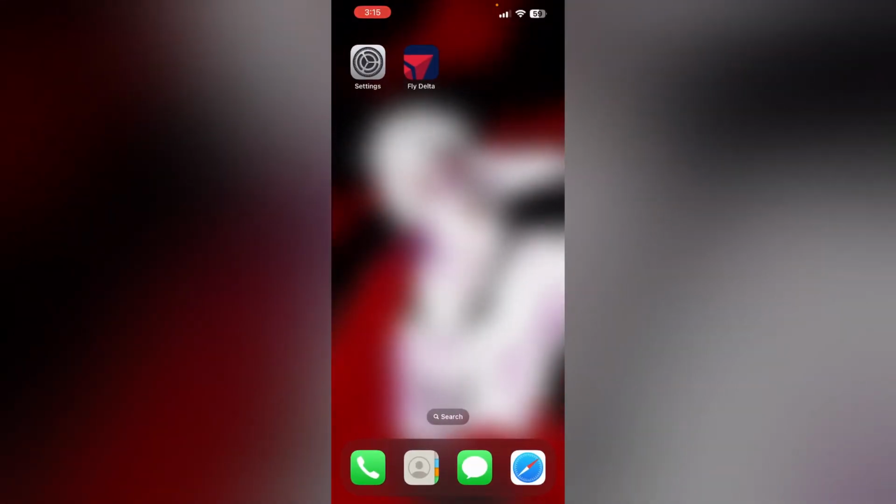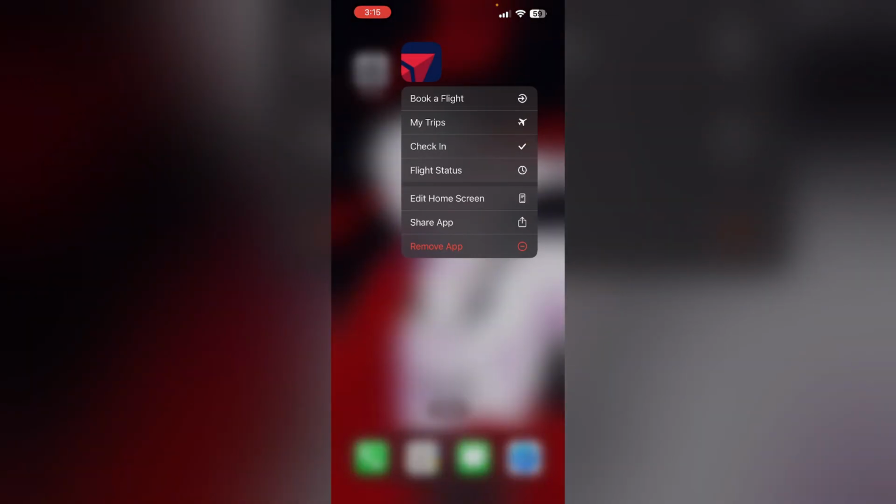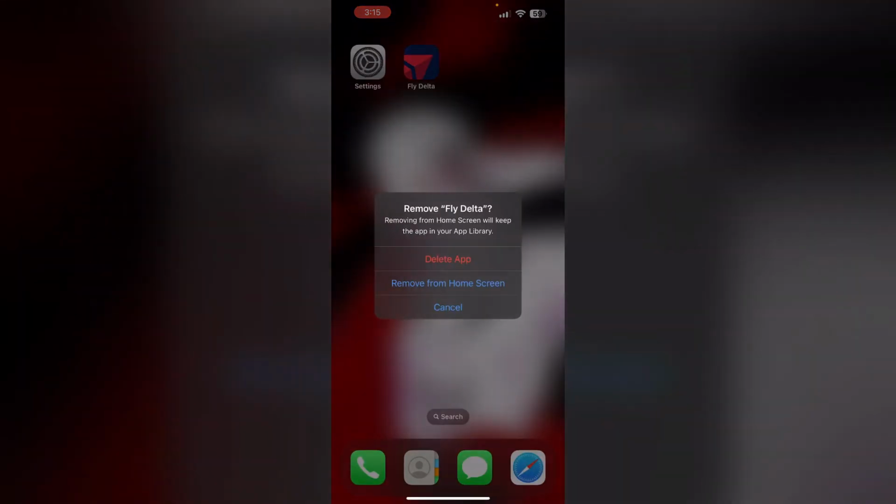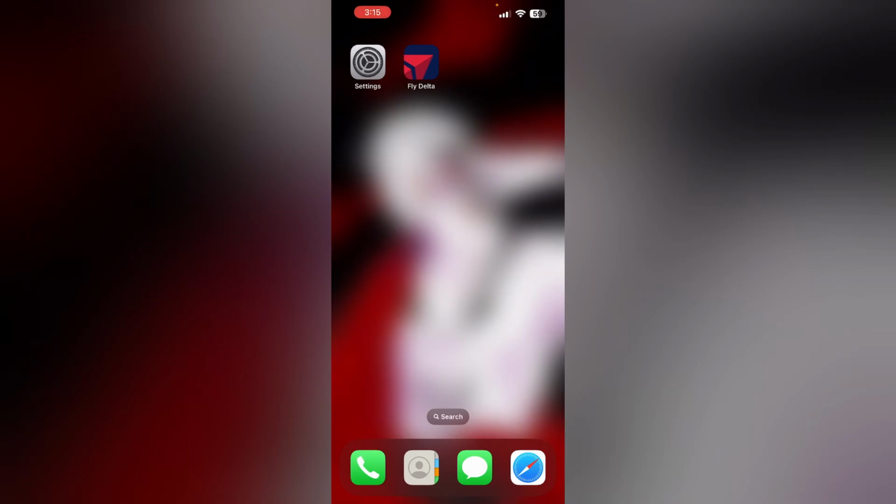5. Reinstall the app. If the issue persists, uninstall the Delta app and then reinstall it from the App Store. This process can fix any corrupted files causing the problem. To uninstall the app, long press the app and click on Remove App. Then select Delete App. This will uninstall the app from your device, and to reinstall it, go to App Store and search for Fly Delta.